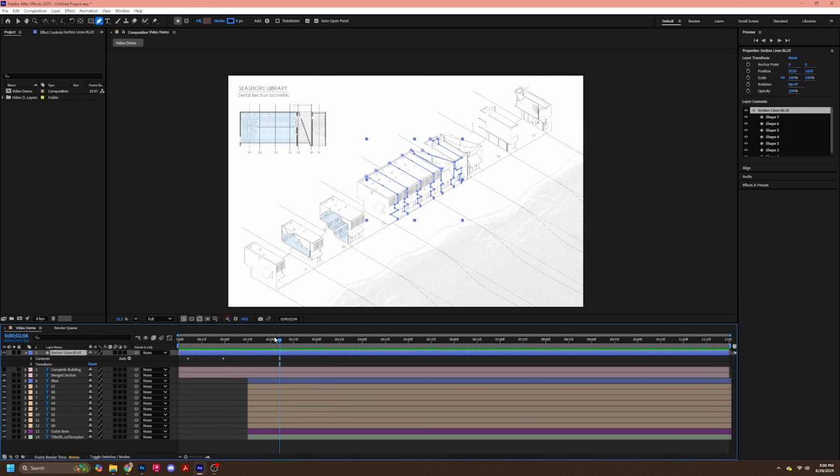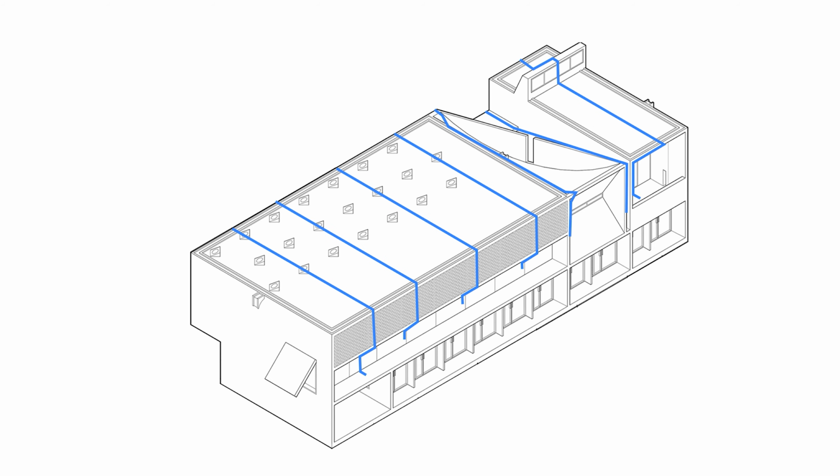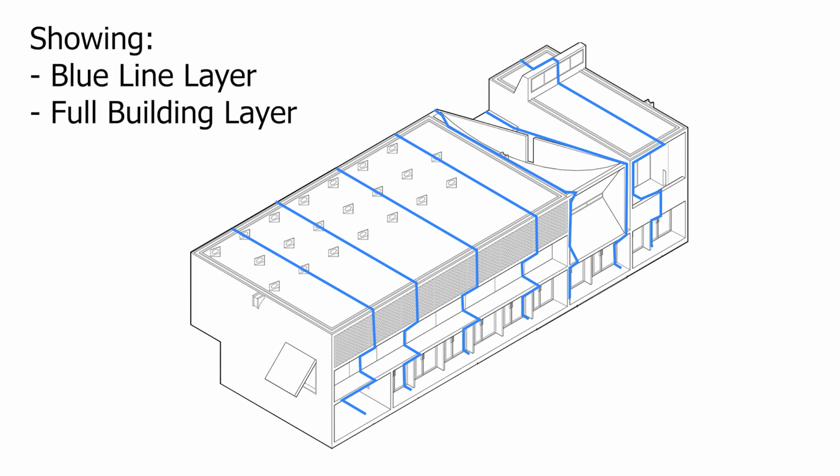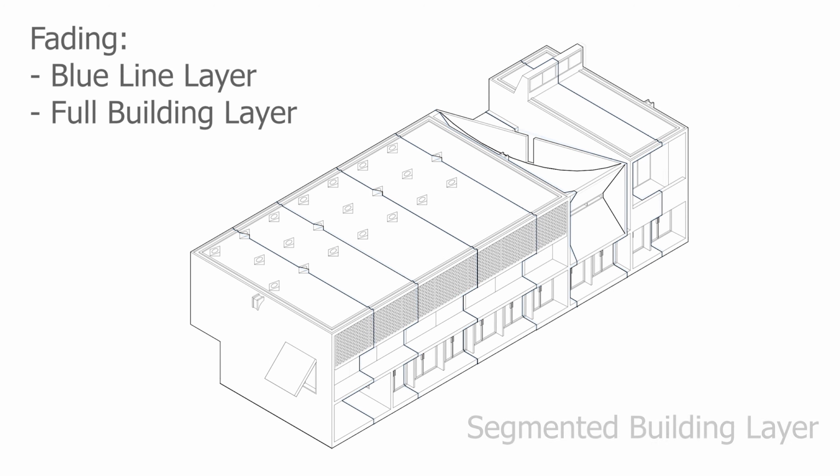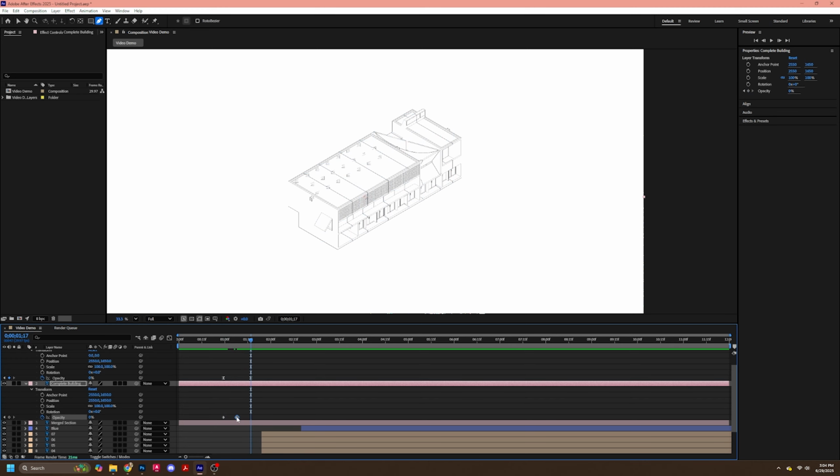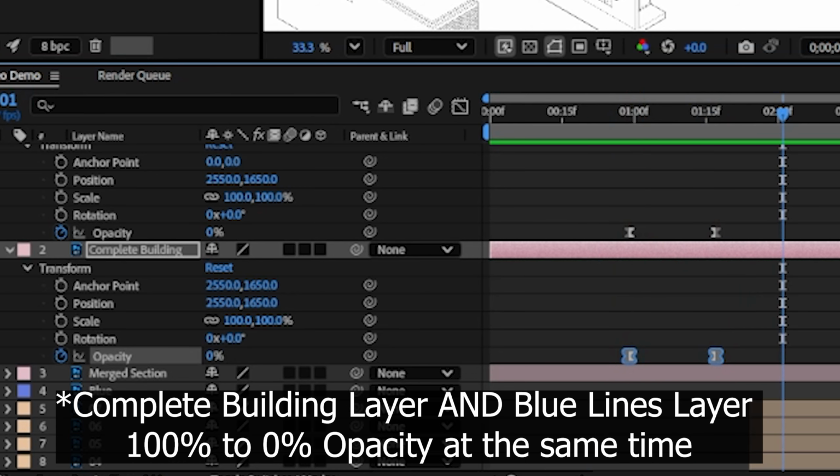The next step is kind of confusing, but bear with me. The blue lines need to segment the full building, and when the blue lines fade away, I want the segmented building to appear underneath. This means that I need the complete building layer to fade at the same time as the blue lines, which can be achieved with a copy-paste.